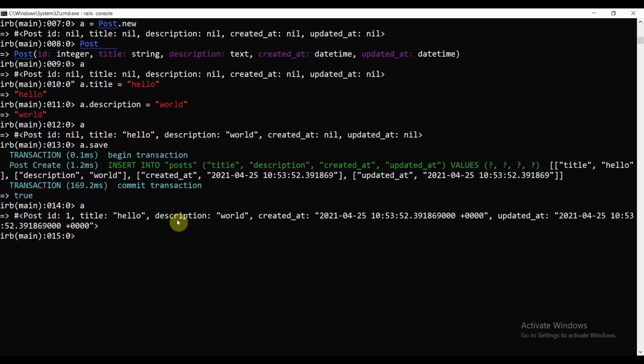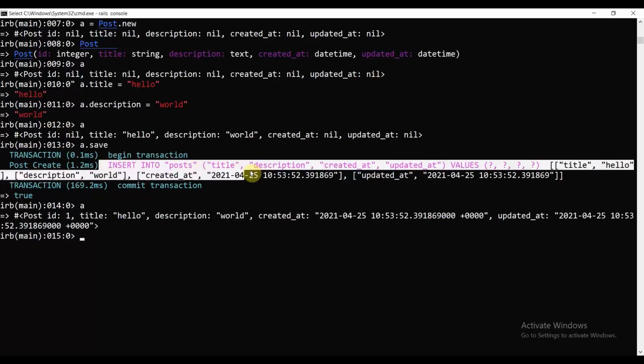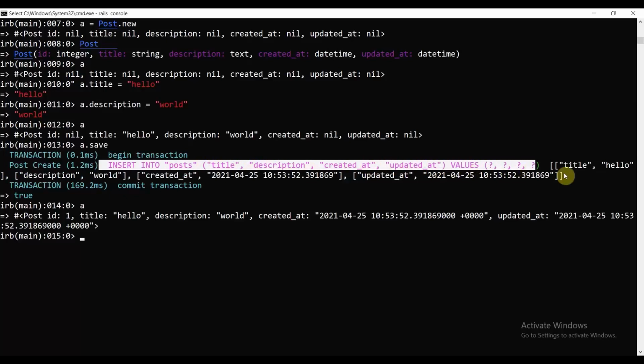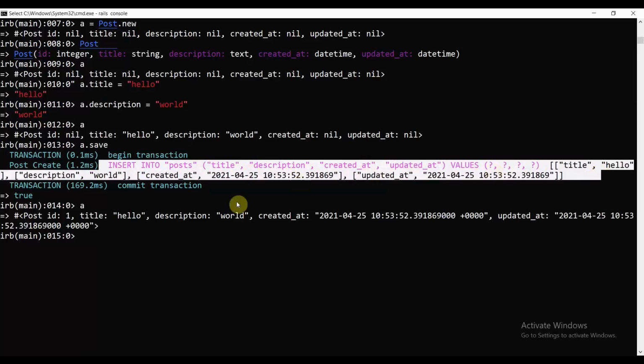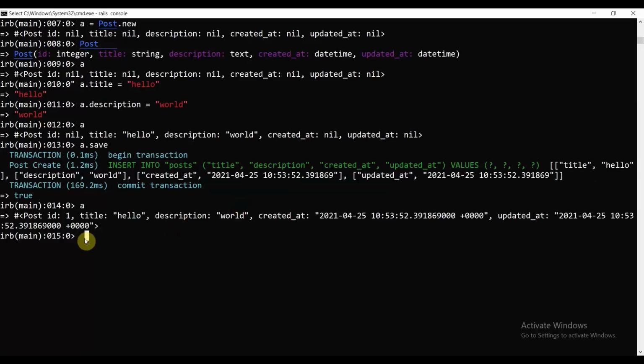So it says id 1, title is hello world, description is world, and this is the created at and updated at things which it is throwing. And one thing you can see, it also gives out the SQL query: insert into post, title, description, created, update, values should be this and this. So this is how it creates it in the database.